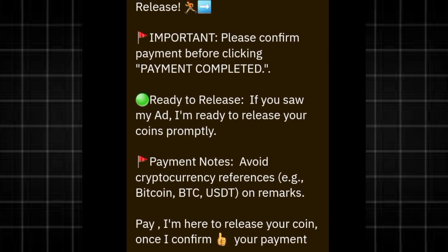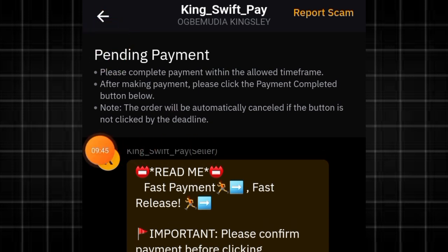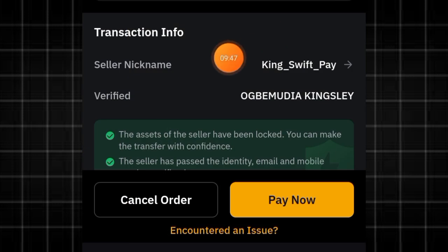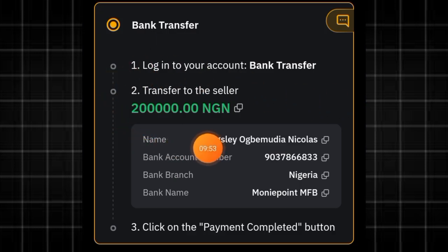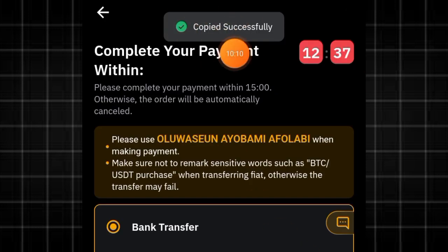So what we need to do is to go back, right, click on this back. Now that we've seen what the guy is saying, I'm gonna go ahead and click on pay now. So once I click on pay now, I'm going to see the bank number, which is this, and this is the bank. You can see bank branch, Nigeria, bank name, Moniepoint. So I'm going to hit this small button after this bank number, which is to copy the bank number. So you can see copy successfully.